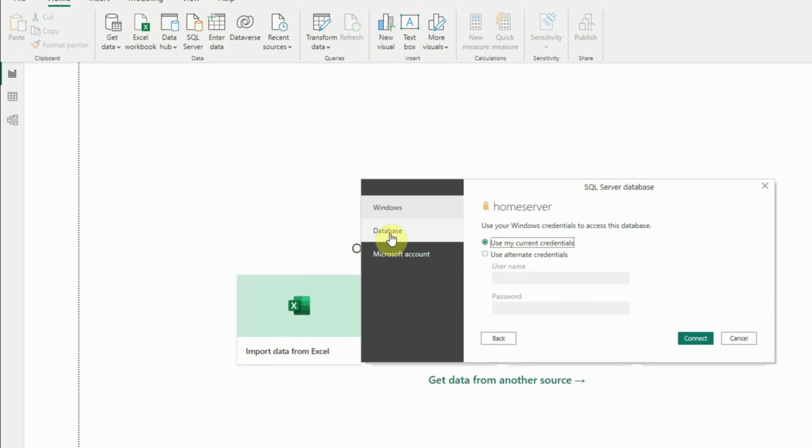Second, with the database credentials, which will use a database username and a password pair to connect to the database. With Power BI or any other such reporting or analytical applications, it is quite common to have a dedicated database user to establish the connection and pull the data. So we will use this option in this demonstration.